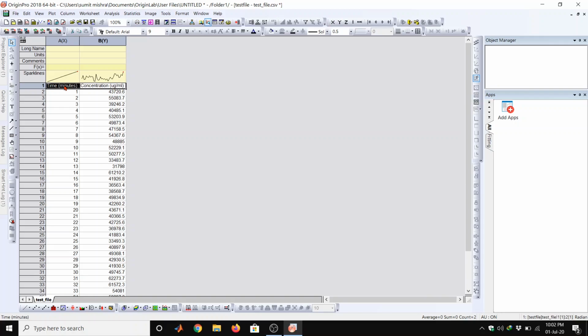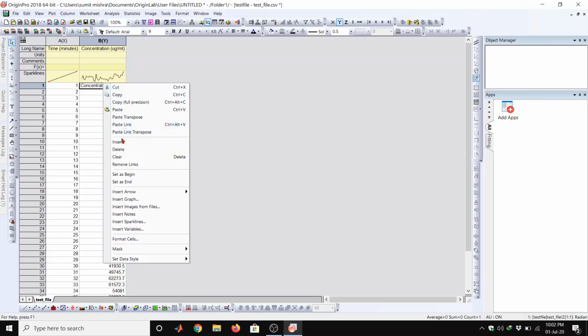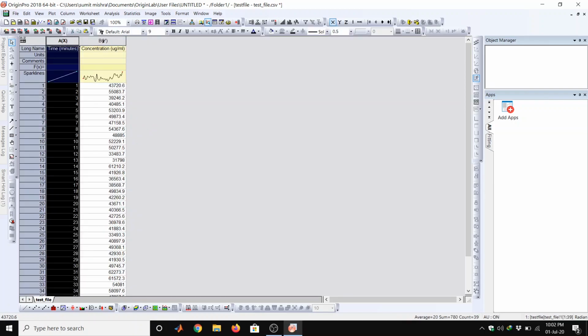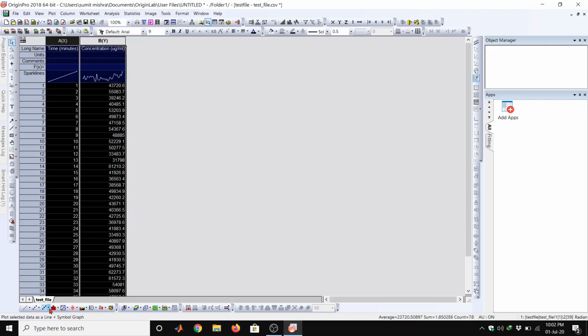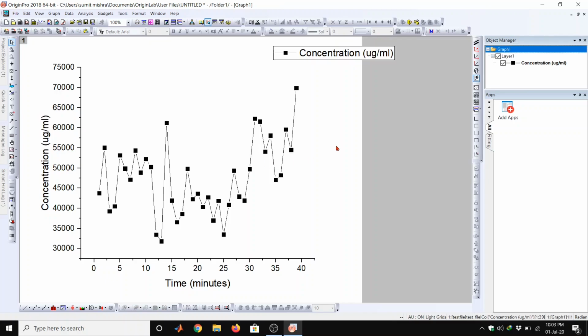We have to cut the long name to here, and we should delete this here. So now I am going to plot here. So see, it is working.